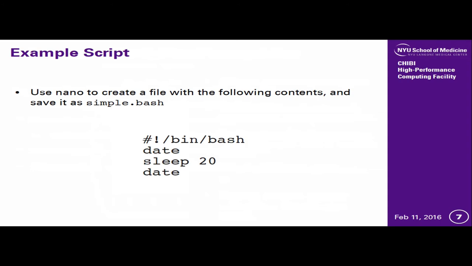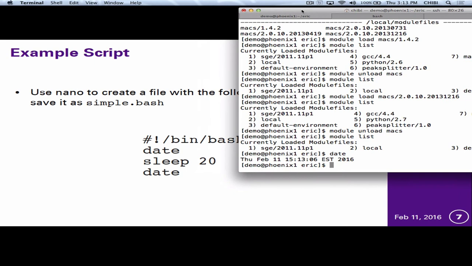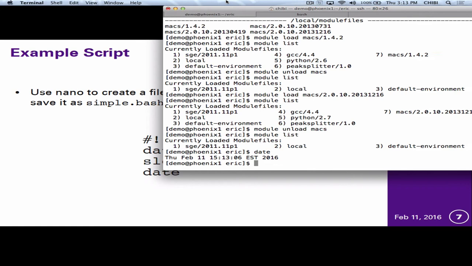Okay, let's look at an example. Suppose you had a script that said this. It has the same format as the script Ali showed you, but it has different commands in it. It says date. The date command just prints the date and the current time. It has sleep 20. The sleep command just does nothing. It pauses for a given number of seconds. In that script, I have 20 seconds.